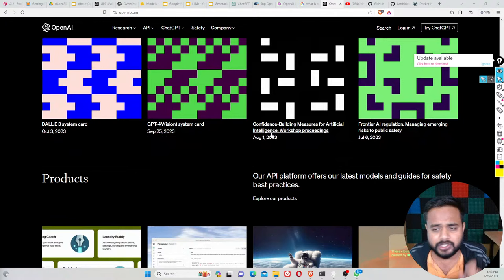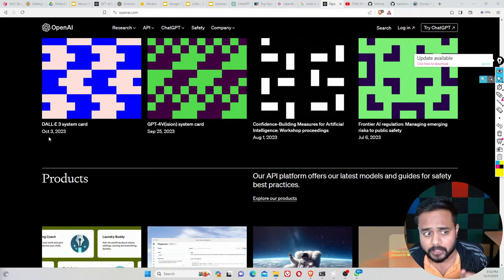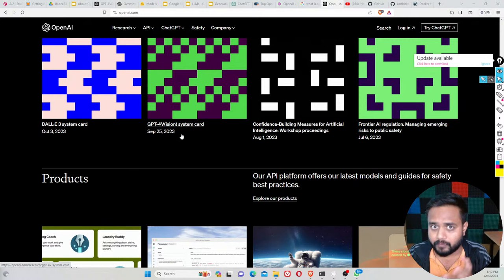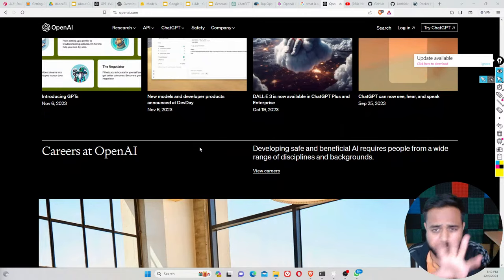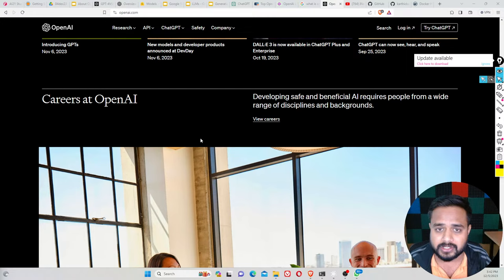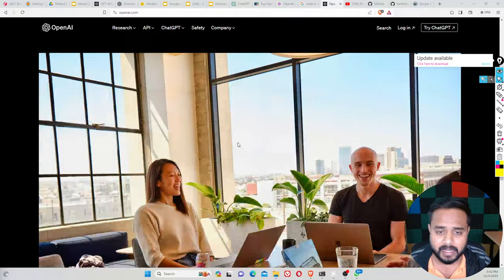Recently they released DALL-E 3, on 3rd October 2023. There was also GPT-4 Vision, where we can upload images and do lots of tasks related to images. Here you will find the latest research from the OpenAI side. No need to go anywhere. Everything you will find over here itself if you want to start from OpenAI. If you are using OpenAI in your organization, and before that you want to explore it, please go through the website and here you will find everything.